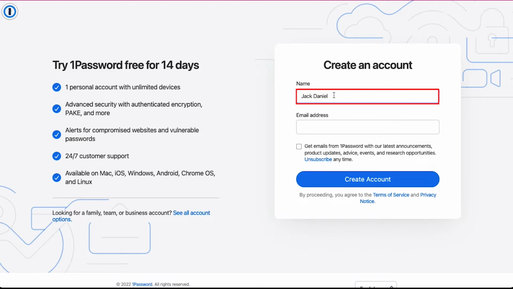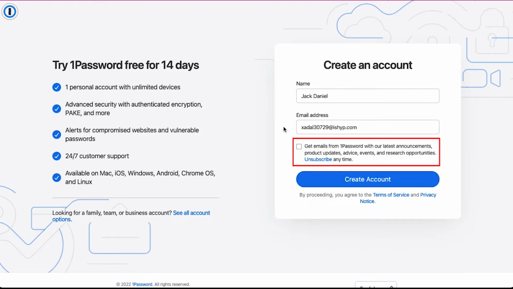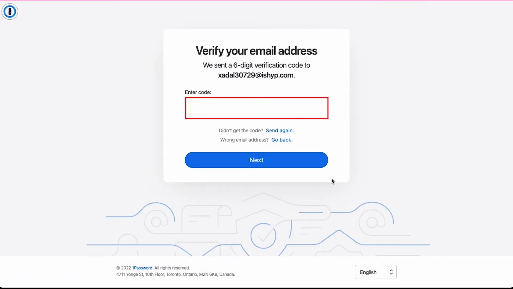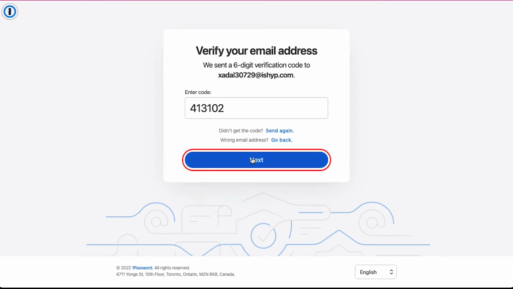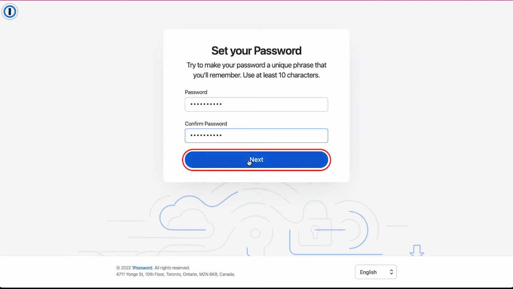Here, enter your name, then enter your email ID here. If you wish, tick this box to get the latest news and announcements from 1Password, and then click on the Create Account button. Here enter the 6-digit verification code sent to your email address and then click on the Next button. Now here create a password for your account and then click on the Next button.